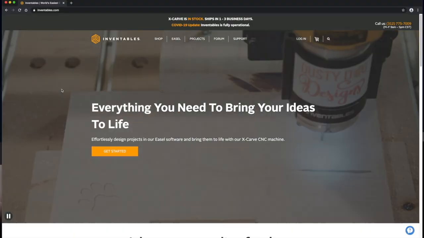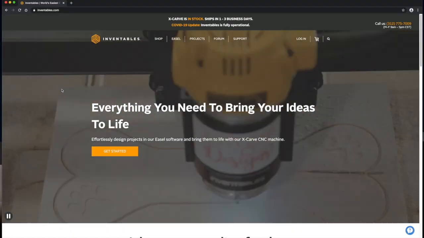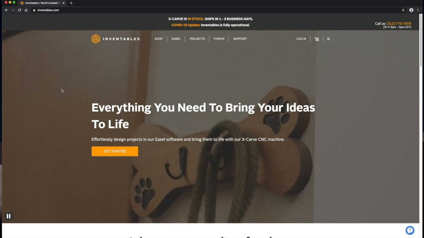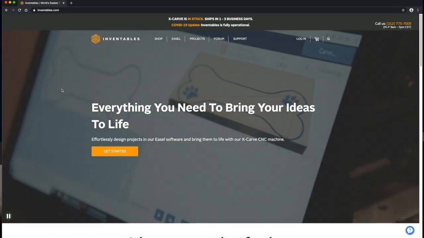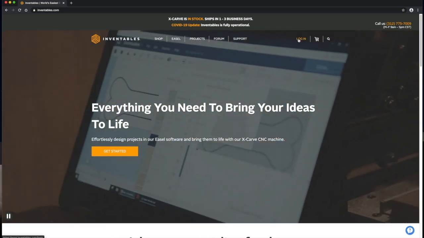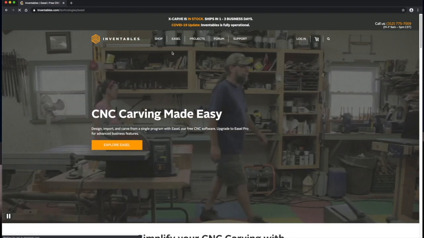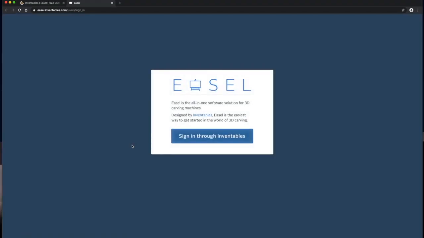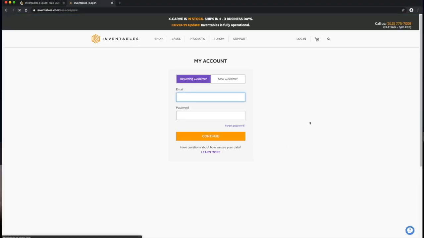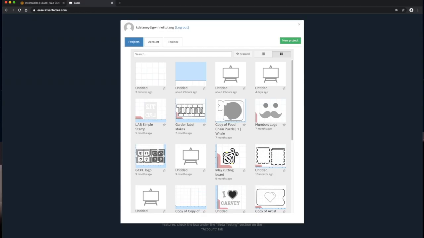The first thing you're going to need is a free account with Inventables. Go to inventables.com and click the login button at the top of the screen. If you don't have an account, choose New Customer and fill out the account information. Once it's set up, you can click on Easel at the top of the page, then explore Easel and sign in through Inventables. Now you're ready to start designing.